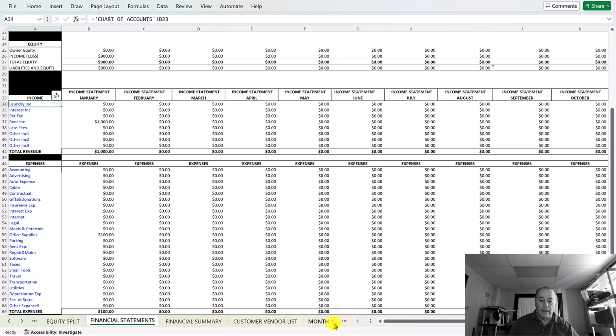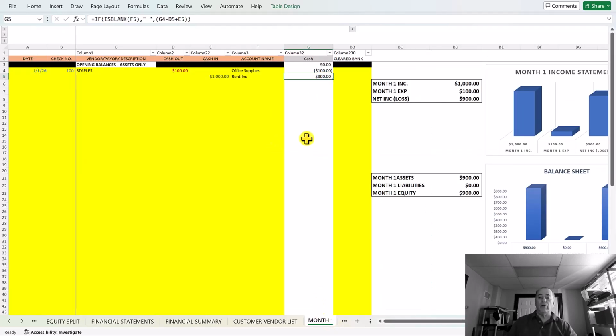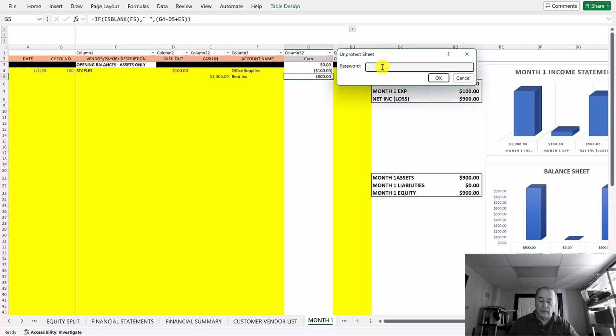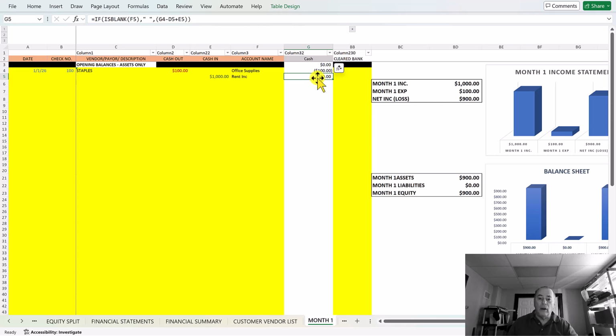Okay, so back to month one. We know it went to the financial statements. How did it get there? Here's the key to making sure that you can protect and unprotect. You go to the review section. All right, we're in review, and you see everything pops up here. You go to unprotect, and I've already told you that the password is 12345. We click OK. Now we can open things up.